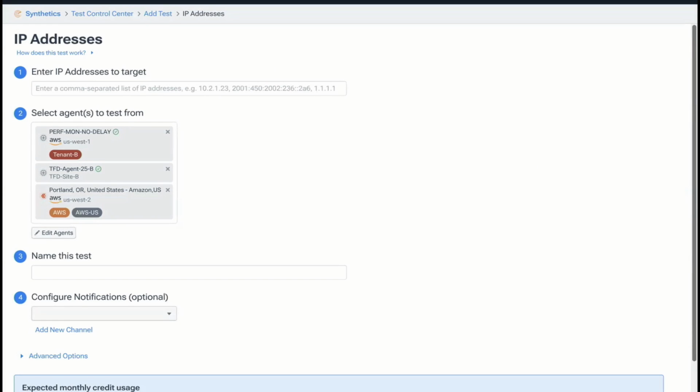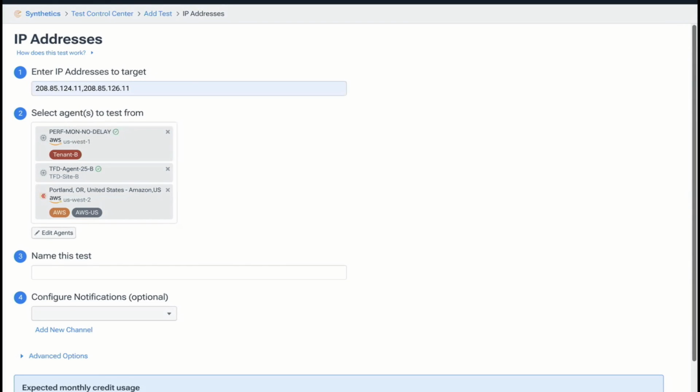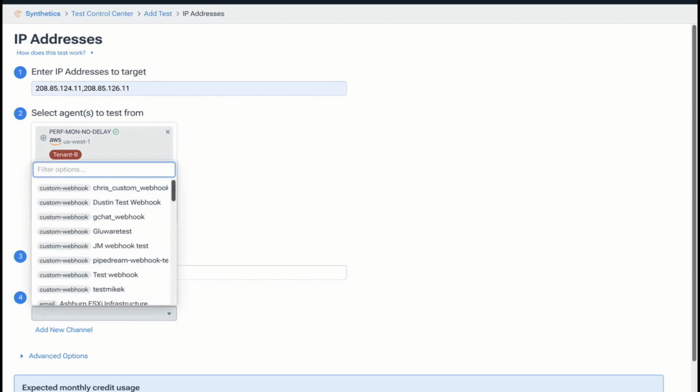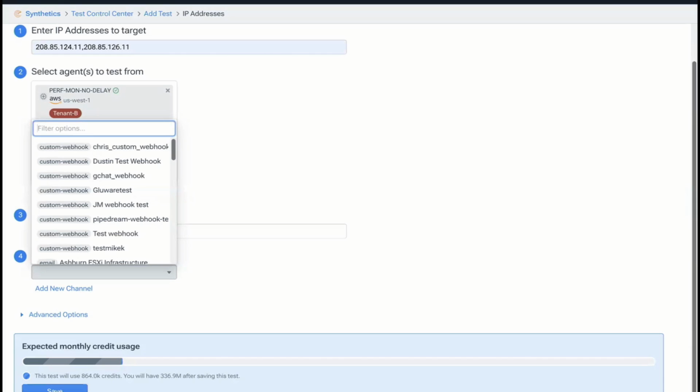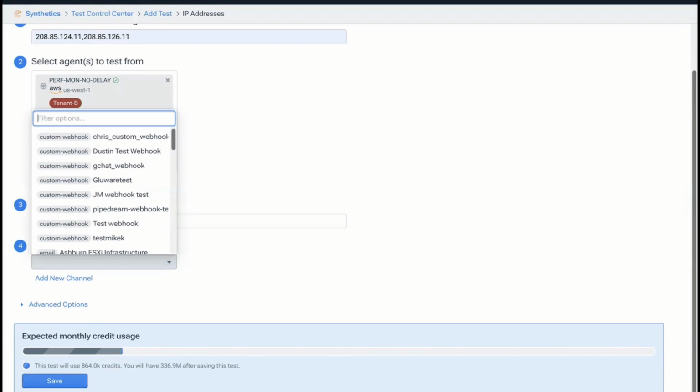And we have those all over the world. I can give it a name. I can put in a list of IP addresses, something like that. My test. And then if I want to set up a notification, I can do that. We have ways of sending this out via custom webhooks or ServiceNow, whatever you want to receive these different notifications. We'll give you all of the information that we have about that specific test and why it's failing via notification or open tickets. So I go through and I save that.